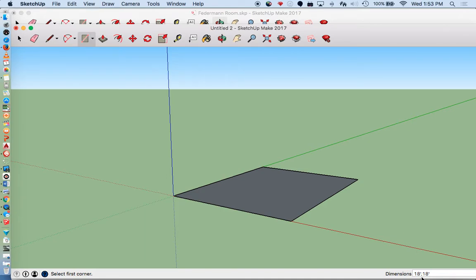I'm typing, but you're going to see the numbers come up here. I type 18 apostrophe, comma, 18 apostrophe. So 18 feet by 18 feet. The comma separates the width from the depth. And you just press return, and it should automatically resize.